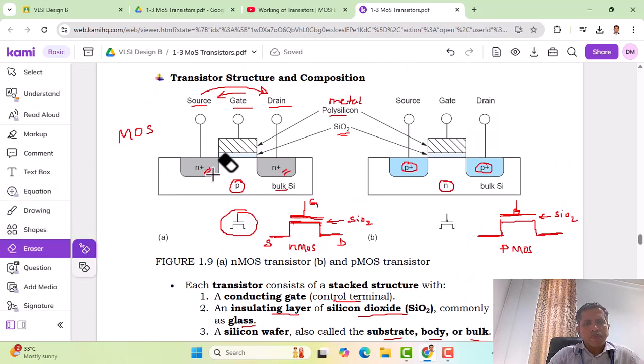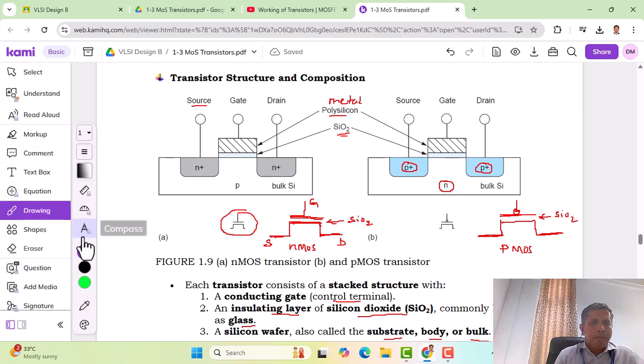So let us consider the NMOS transistor here. If you apply a positive voltage here, this voltage I am going to call VGS, because it's a voltage applied between the gate and source. Now let us see how this works. The positive voltage is applied to the metal.